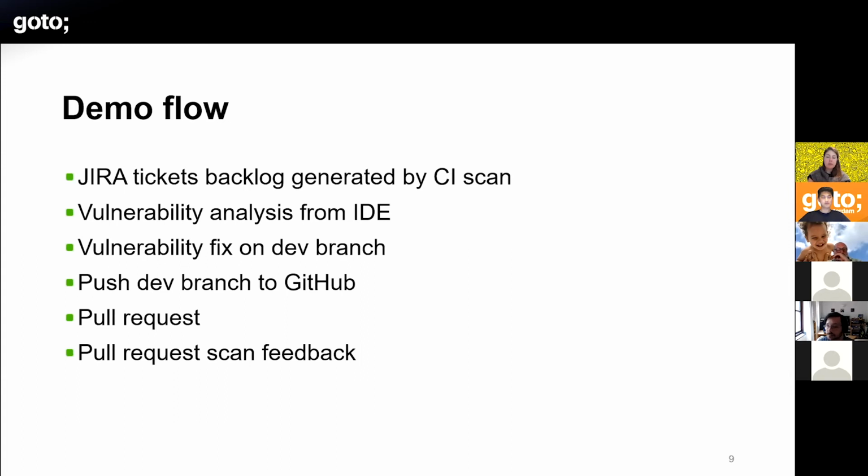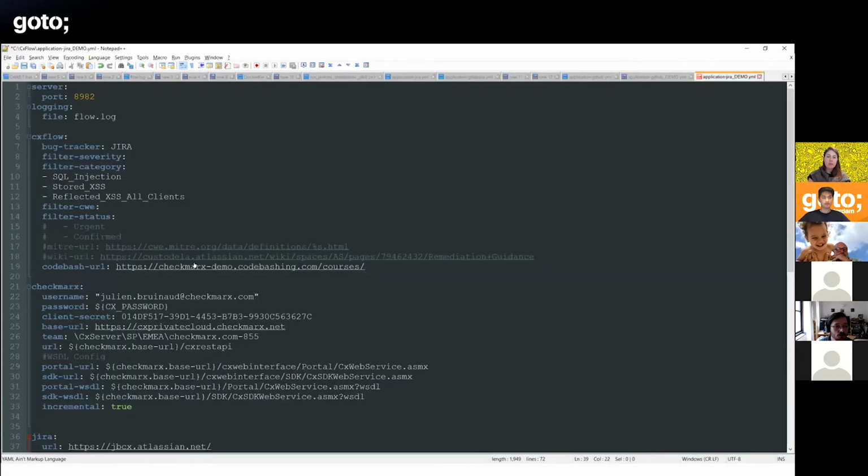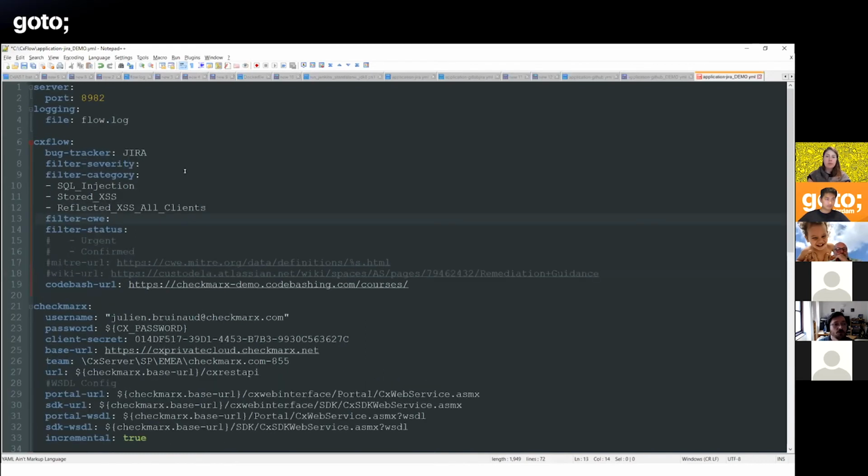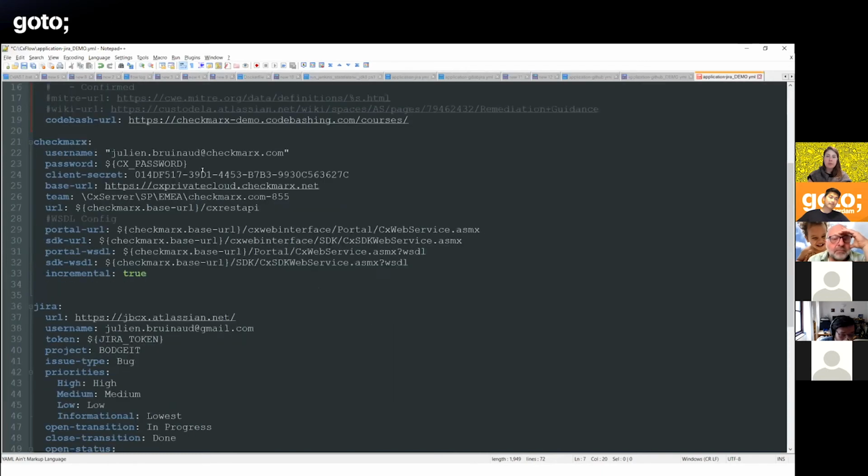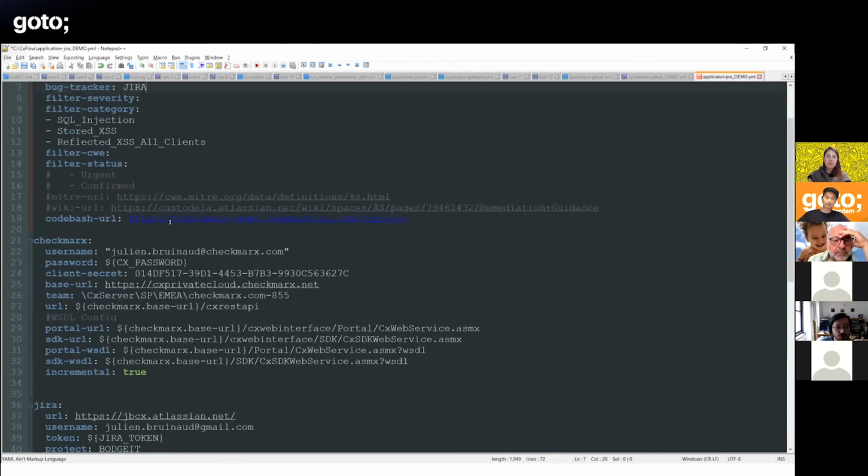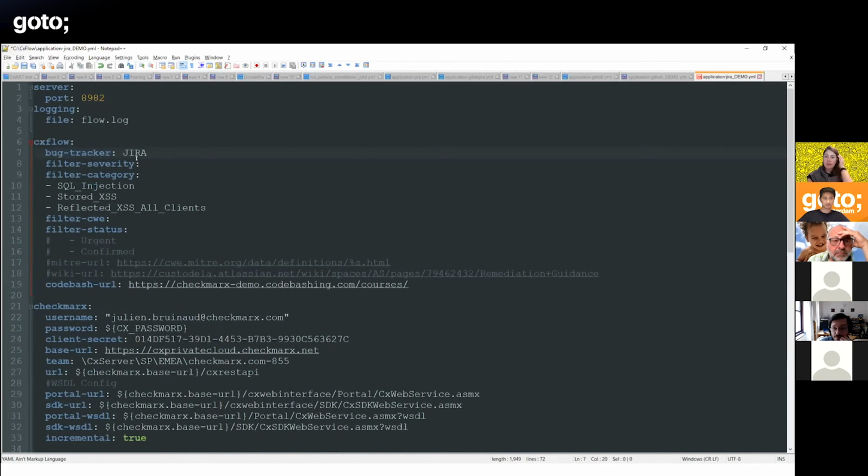Okay, let's do it. Just before we jump into that, I want to show you the configuration of my flow here, just for the batch that is going to retrieve my Jira tickets. As you can see, it's configuration as code, right? So we have all the details of our CheckMark environment. We can do some filtering, obviously.